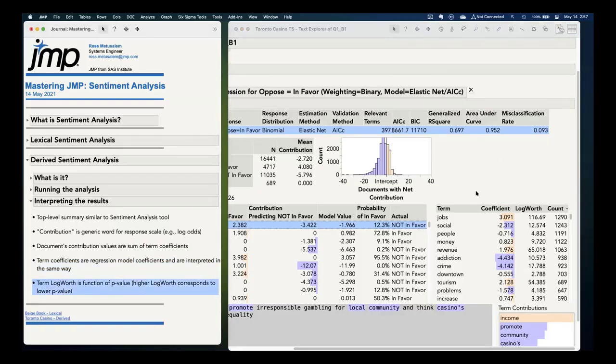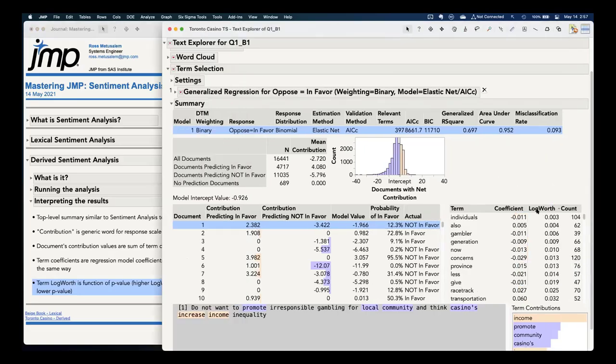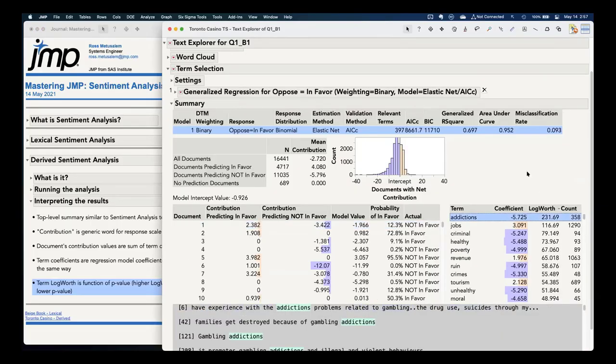Finally, we have the log worth. This is a transformation of the p-value. So we're basically doing a regression analysis here, which means we get a p-value associated with each of the predictors or terms to help us decide how statistically reliable the finding of this term is. So we can even sort by any of these columns to see that, oh, it looks like one of the most reliable findings is the negative contribution of the word addictions here.